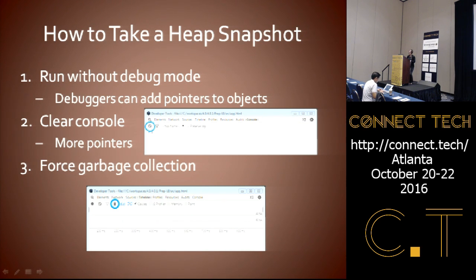So the first thing for taking a heap snapshot to figure out what memory you're using, first, no debugging. When you debug, it adds pointers to things. So then it adds things to your memory, and you didn't do that. The debugger did. It doesn't matter who's doing the debugger, if it's in Chrome, if it's in any other browser, if it's in your IDE, any debugger to do debugging and show it to you on the screen has pointers. So, yeah, you have to turn that off.